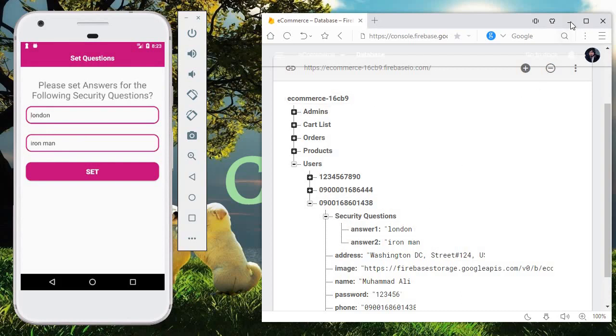So that's it for this video, and in the next video tutorial we will finally allow a user to answer these questions from the forget password activity, where the user has to answer correctly these two question answers.